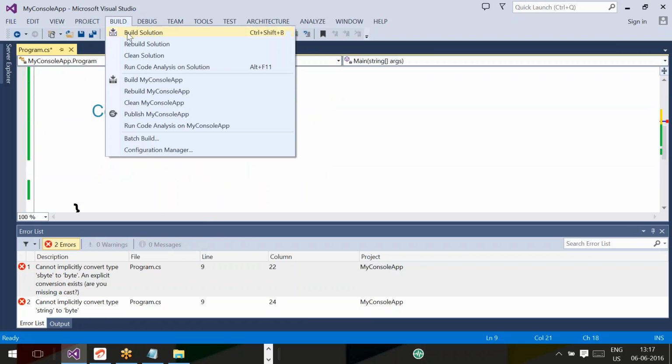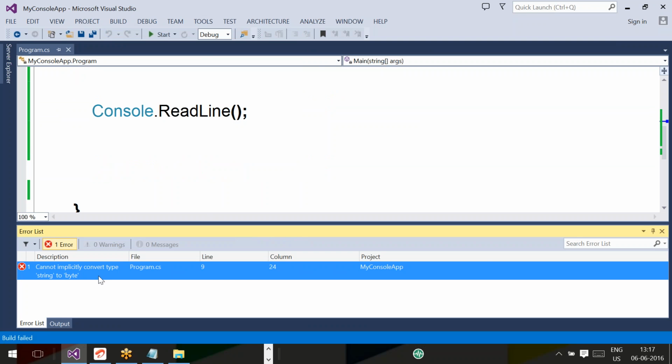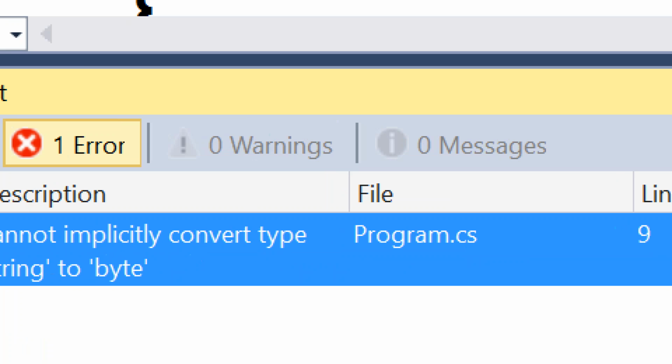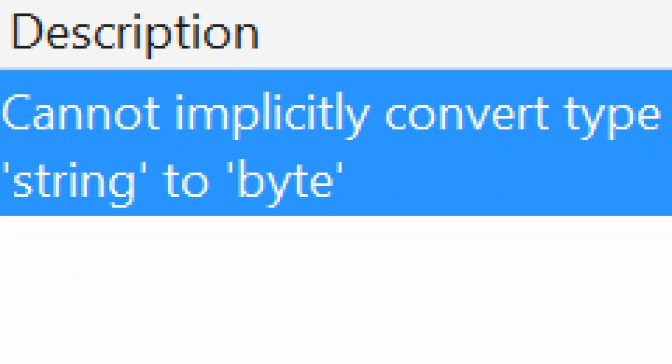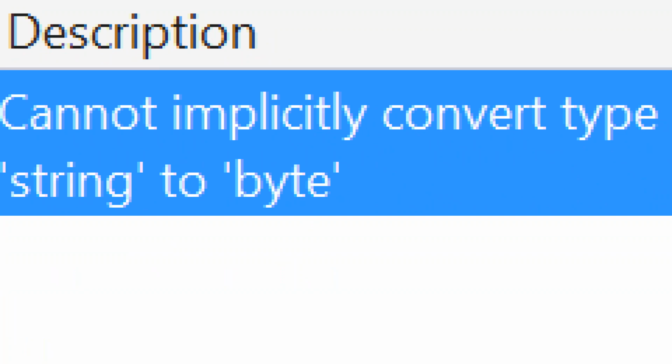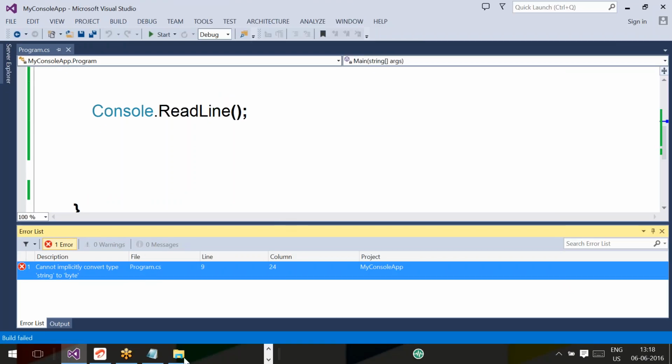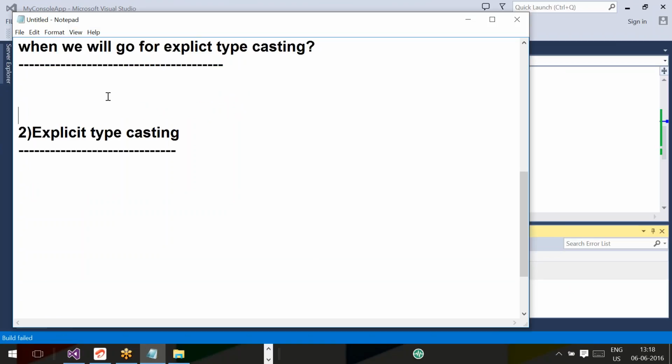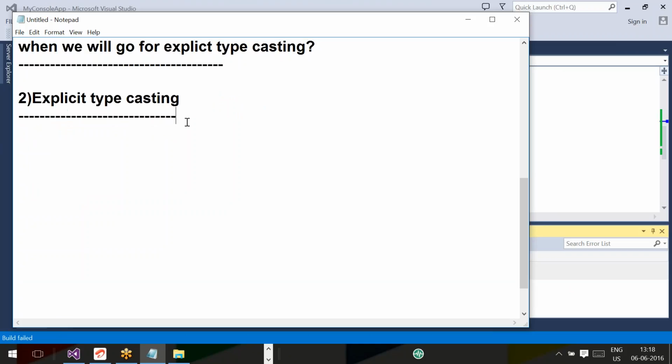Now you are getting an error. What is the error? Cannot implicitly convert type string to byte. And who is giving this error? The compiler. The compiler is telling: I cannot convert type string to byte implicitly. So you go for what typecasting? Explicit typecasting. This type of situation means coming to explicit typecasting.